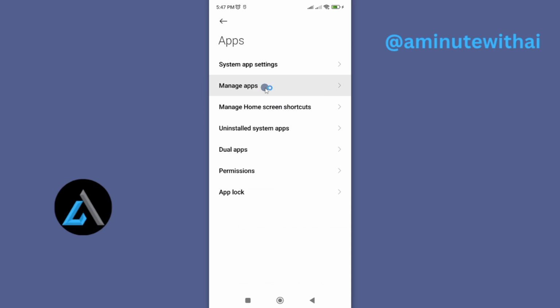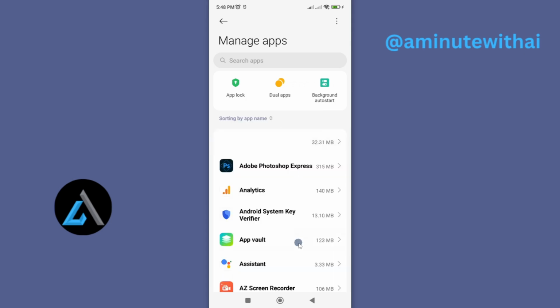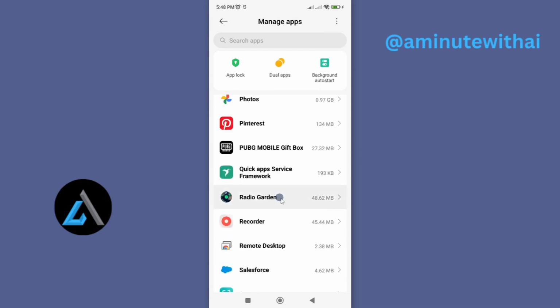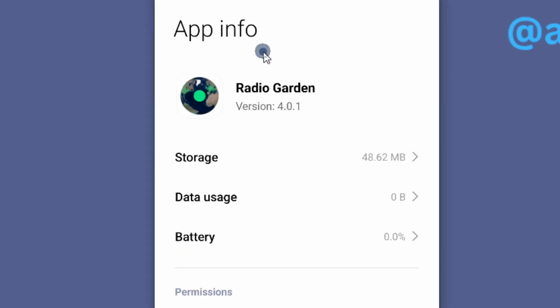From this, look for this option called manage apps. On some smartphones, it might be written all apps or more apps. Go ahead and tap on it. And this will list all the apps that you have on your smartphone. From this, scroll down until you see your app. And as you can see, my app is here. I'll proceed and tap on it. Now we are on the app information page, and this is where we shall do our troubleshooting.